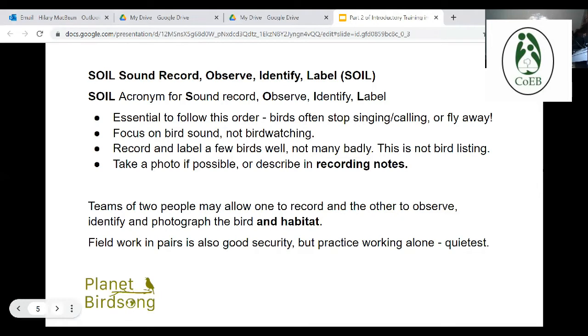So working in pairs is also good security, but you can practice working alone. It is the quietest way, and you can make very good recordings on your own. And certainly as you're practicing and building up your skills, then working alone is perfectly good. You can go out in a bigger group, that's fine as well, but I do suggest that you break up into pairs, and this simply reduces the noise in the immediate surroundings.